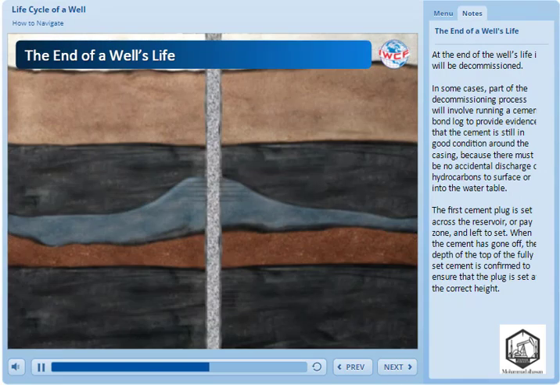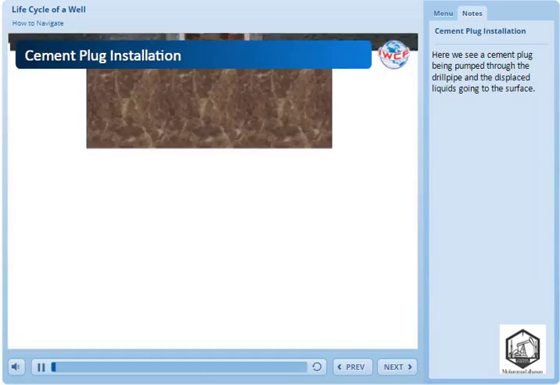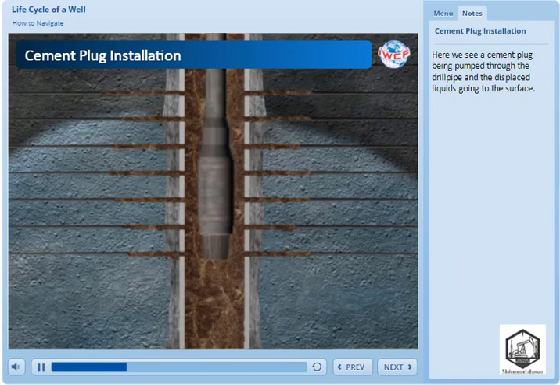The first cement plug is set across the reservoir, or pay zone, and left to set. When the cement has gone off, the depth of the top of the fully set cement is confirmed to ensure that the plug is set at the correct height. Here we see a cement plug being pumped through the drill pipe and the displaced liquids going to the surface.